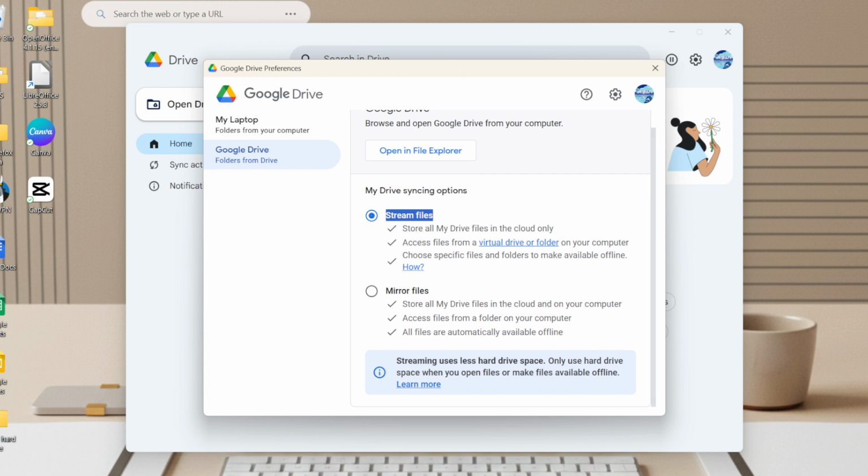A couple of tips as this takes effect. The cleanup may take a few moments if you had a lot of mirrored files, and your available disk space should increase as local copies are removed. If you ever need certain files available without internet, you can mark individual items for offline access later, while still keeping everything else streamed. That's it. Your Google Drive will now keep files online only and free up space on your hard drive.